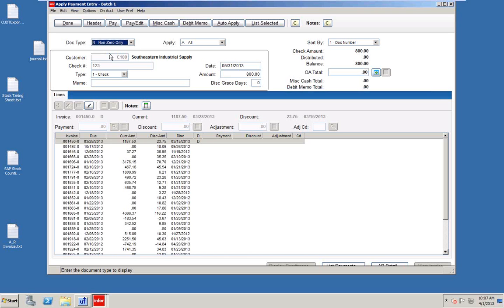Normally, by default, I let it stay here. I want to look at non-zero only. So these are invoices and credits that the customer owes me that they're paying.